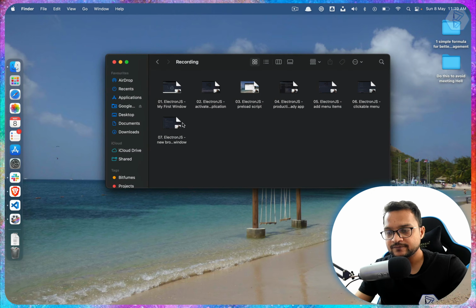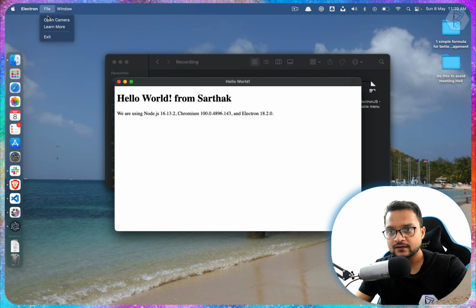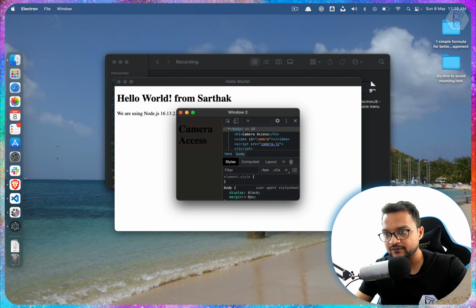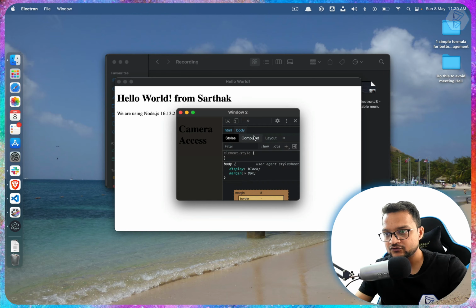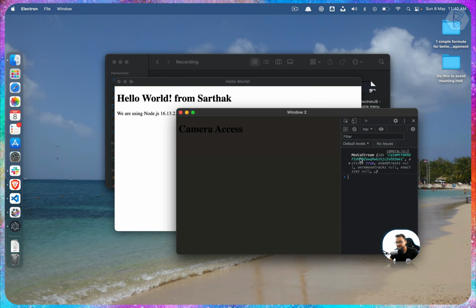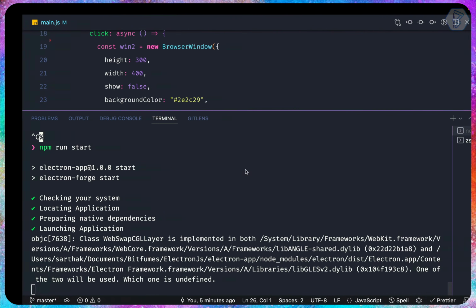So start, open camera, and dev tool is there. And if I can see the console, where is the console? Actually I can resize it, and here is the console, and you can see the media is here. So we get the media, but we need to connect the stream to the video content we have.